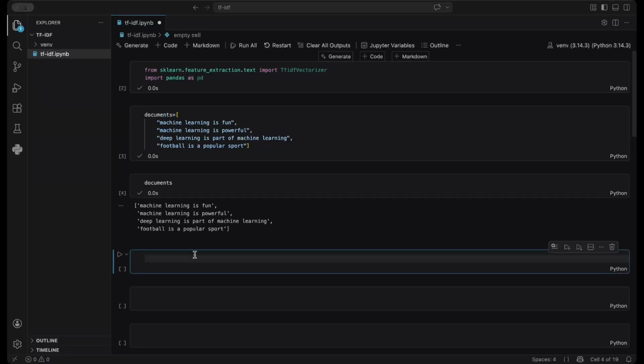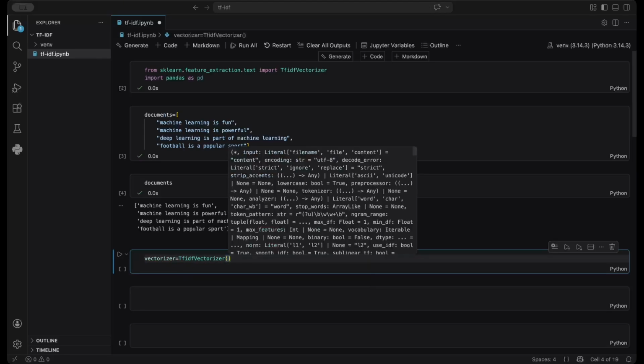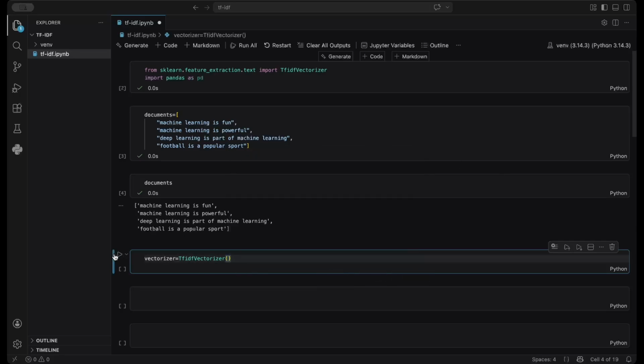Now I am creating the vectorizer, TfidfVectorizer. At this point, nothing is computed yet. I'm just defining the object that will convert text into numeric features. And we can run.